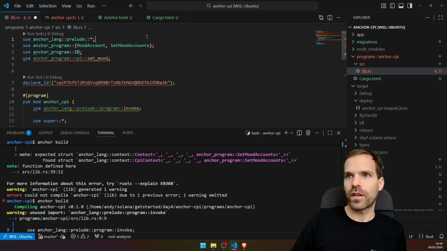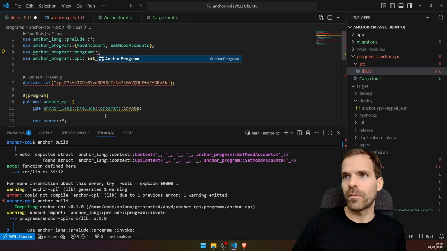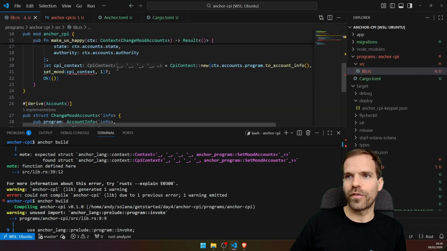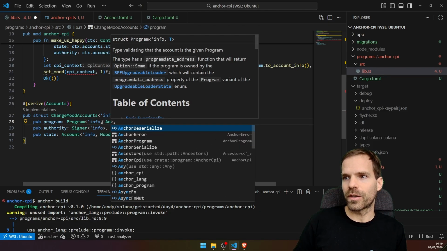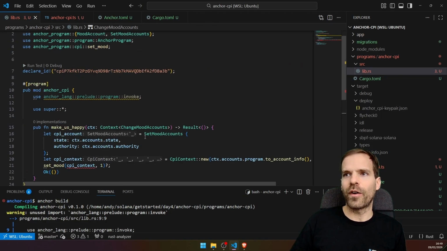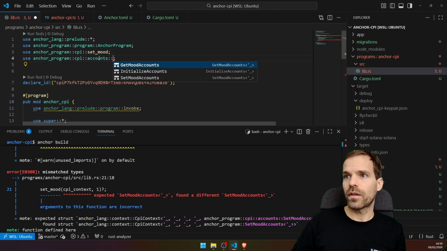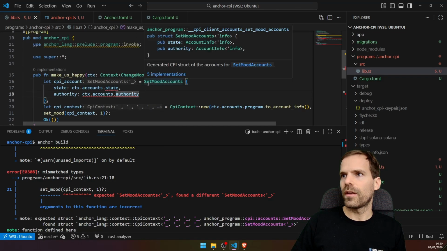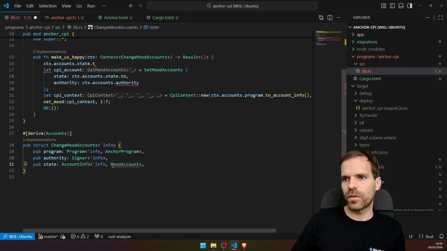Anyway, so I need the CPI set mood. That's better. And that should also mean that I could have my program, anchor program. Perfect. So like this, I can say down here, make it an actual program of type anchor program. Now I found the way to do the exports correctly. And here the accounts, set mood accounts. There we go. And you now need account infos. There we go. I'll just make that an account info again.